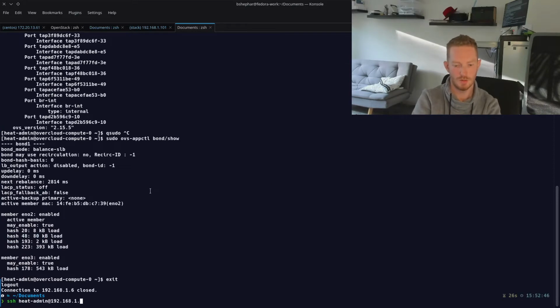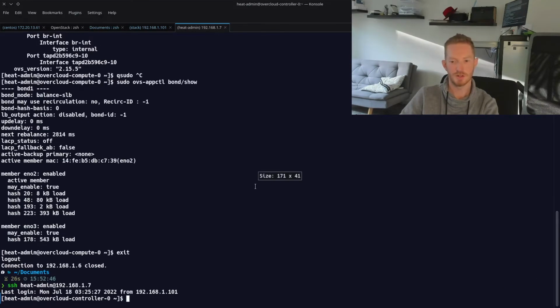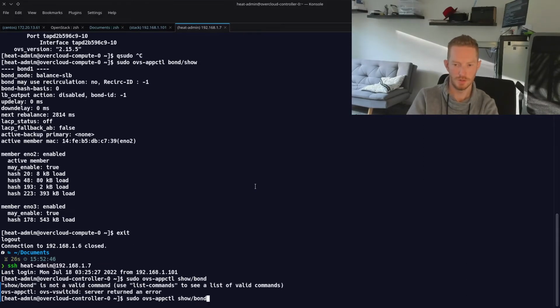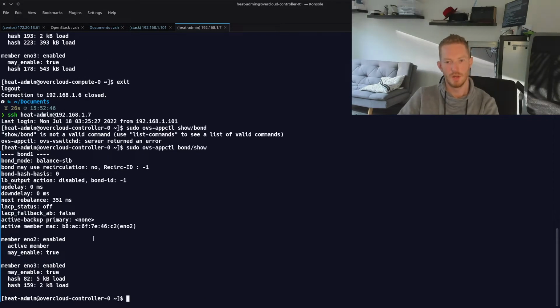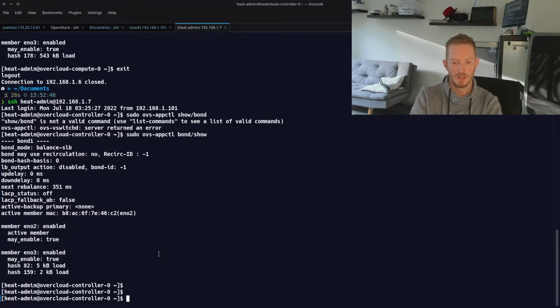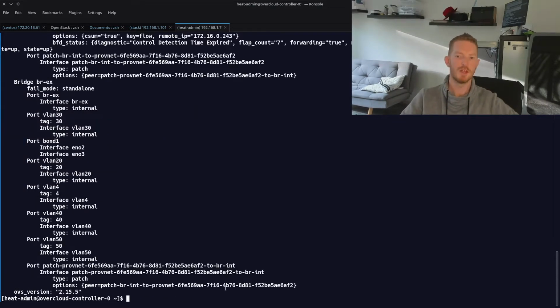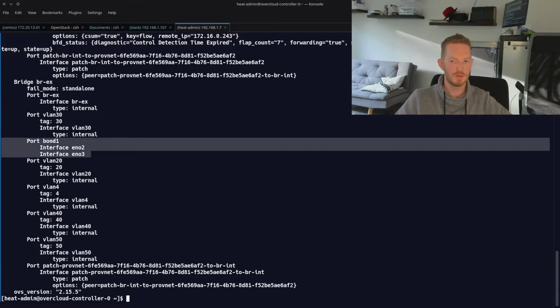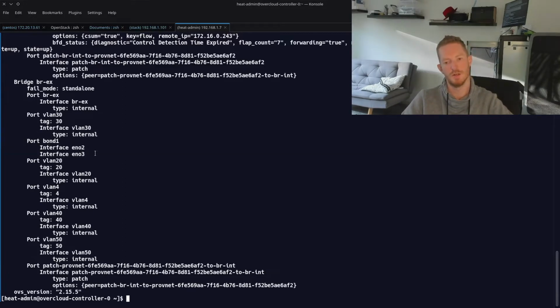And we'll go back to this other node. This is now the controller node. So same thing here, bond/show. So again, balance SLB. We've got ENO2 and ENO3 in that bond. So this is exactly how it was configured when it was running Fedora server as well. It's just now it can also run compute nodes.